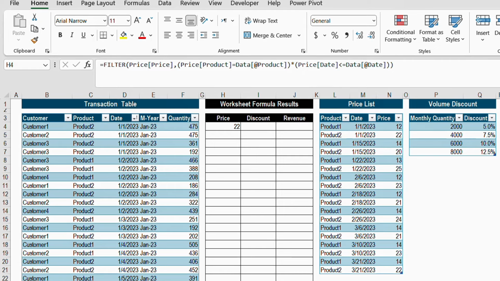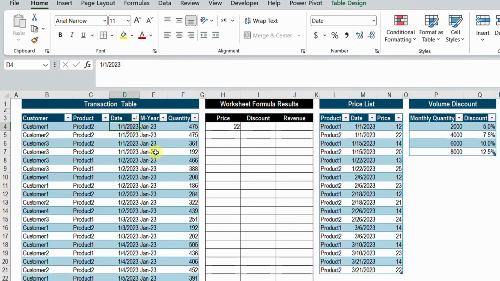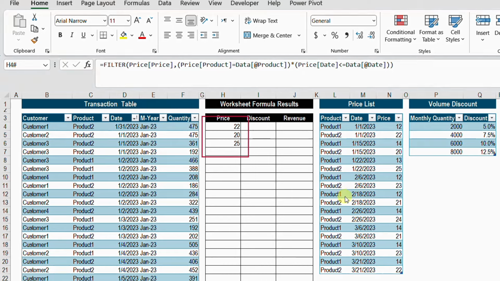In order to test what we did, let's try to change the date. Assume that this transaction happened by end of January, not 1st of January. So this will be 31st, and then I'm going to hit enter. What will happen? I will get three prices, as you can see here. I get 22, 20, and 25. If you check the price list, I have the 22, the 20, and the 25. The three dates are before 31st of January, I have one on 1st of January, one on the 15th, and one on the 22nd, and all are meeting the criteria of product 2, so it is working well.